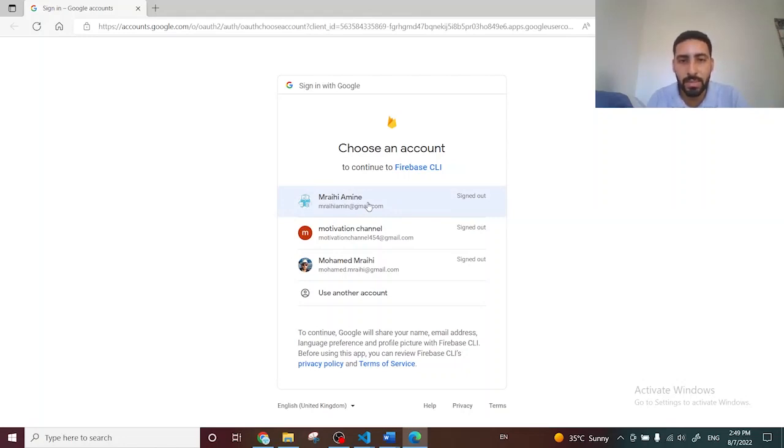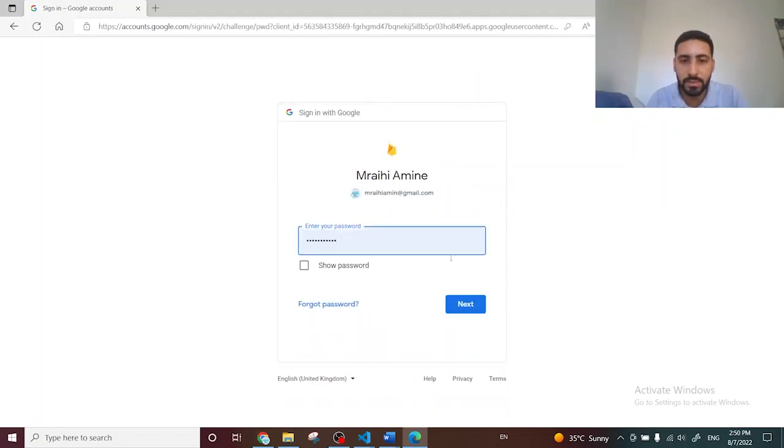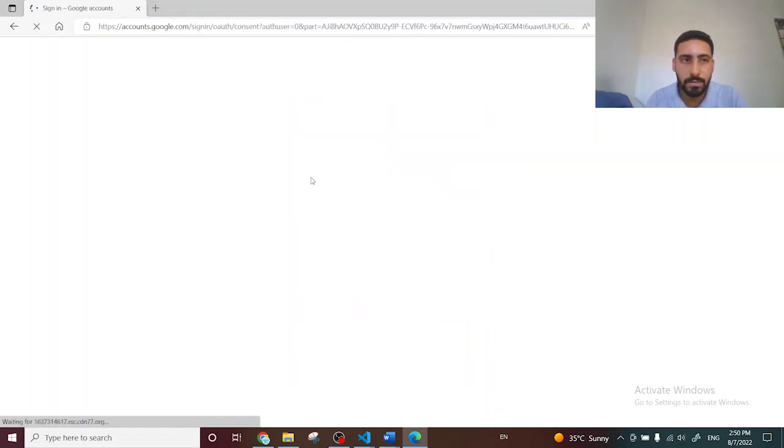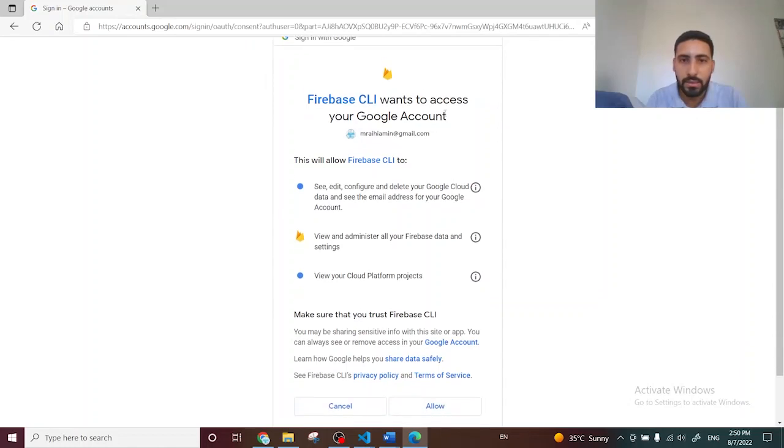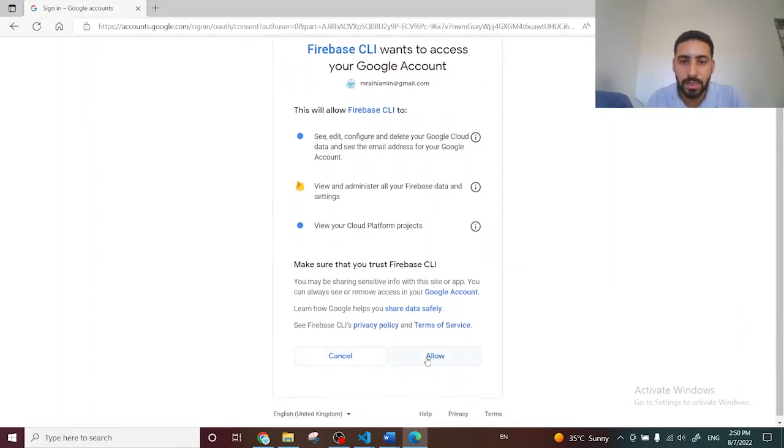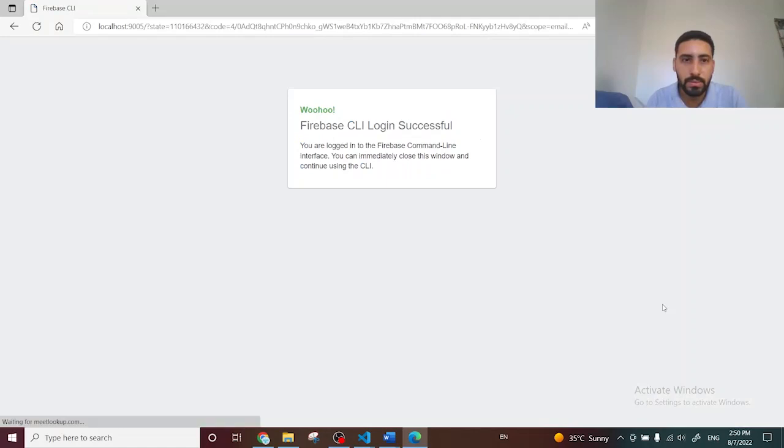I will use my Gmail to connect to Firebase. Okay, to access the Google account we just type allow. Now Firebase is connected successfully, and Firebase CLI login successful.